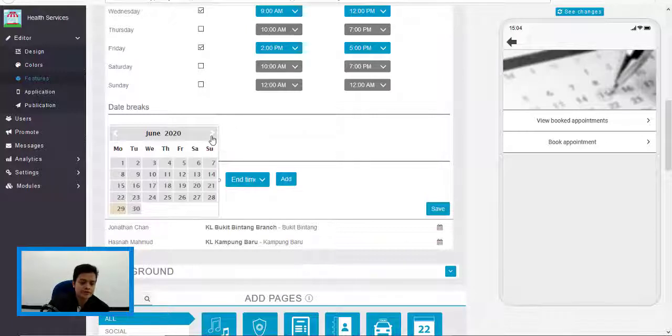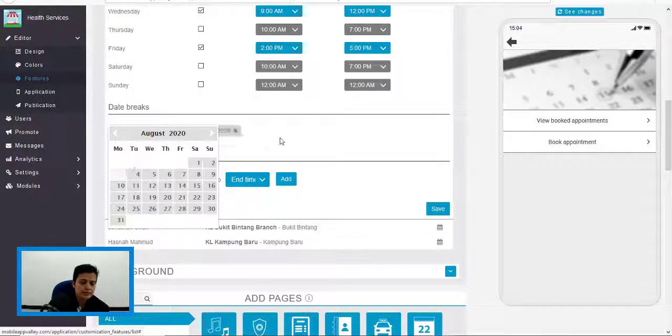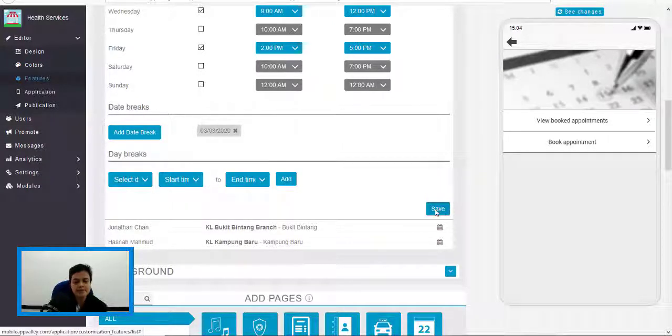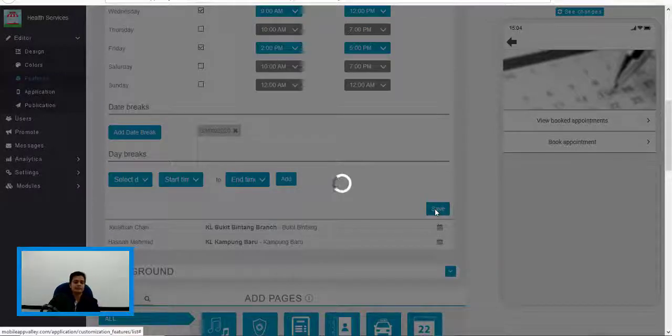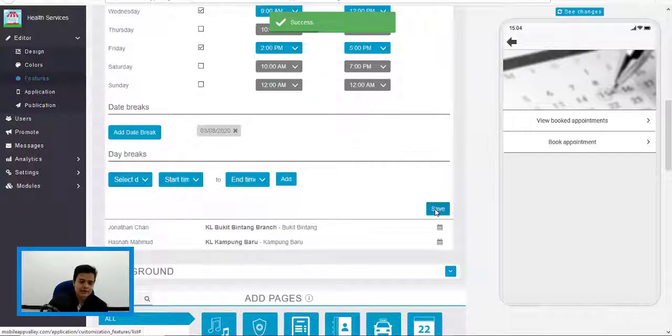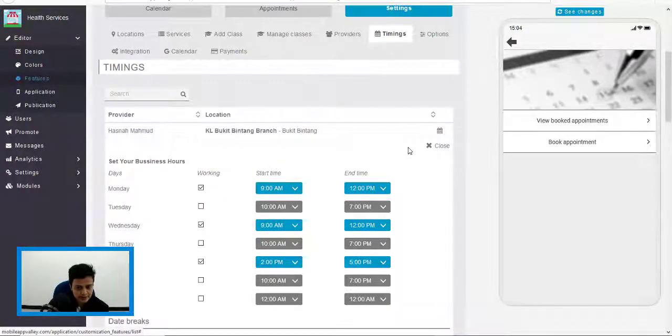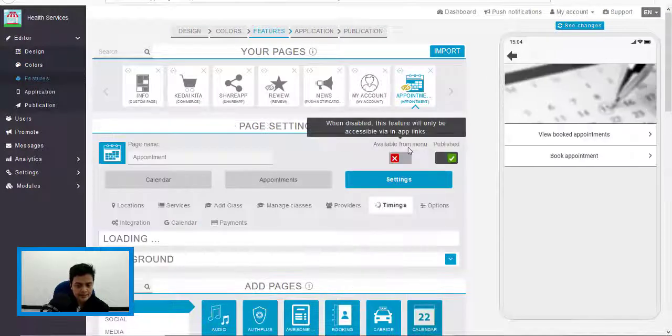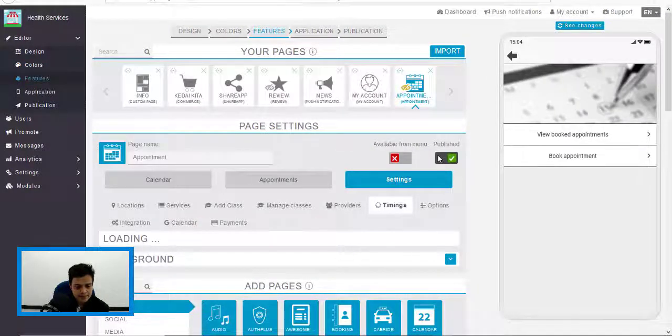She's taking leave and so on. Say in August, so she has a leave day on 3rd August already approved. So I will actually put no appointment can be set for August on Monday. Okay, but however, because Jonathan will be in Bukit Bintang branch for the whole day, I need to set his timing. Okay, so let's let the system pick up first, and we are going to go to Jonathan.